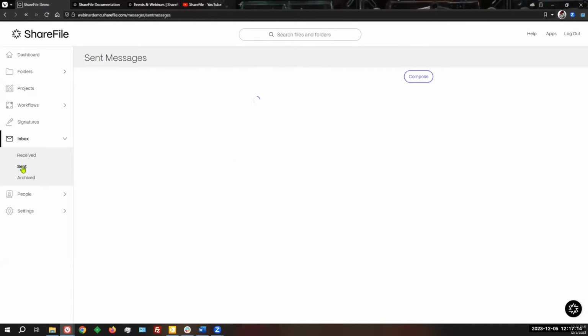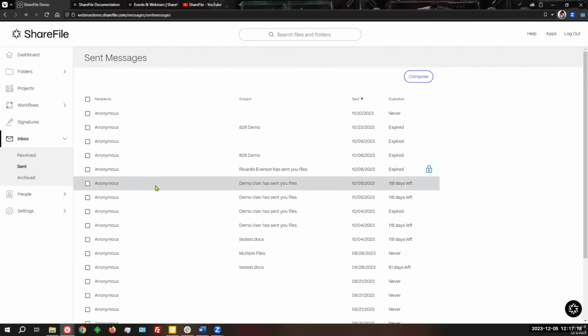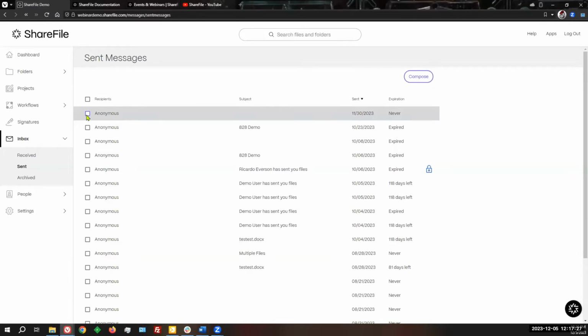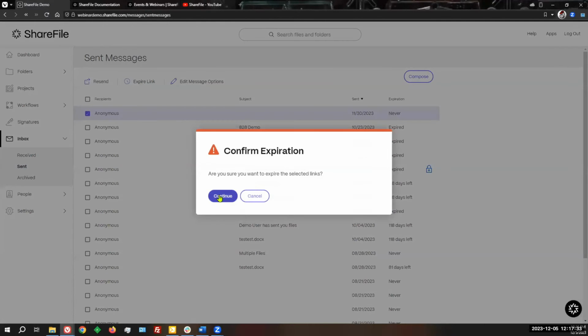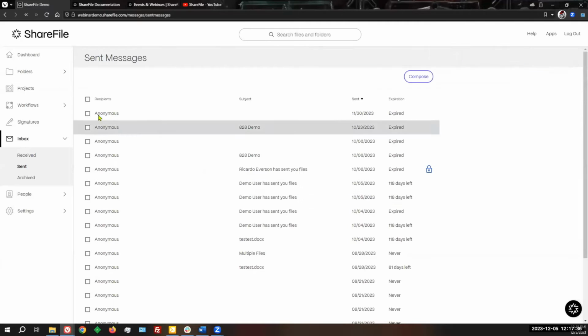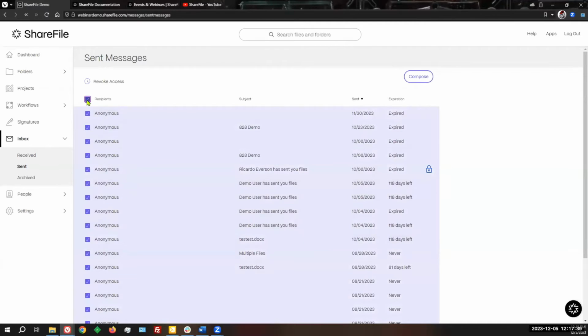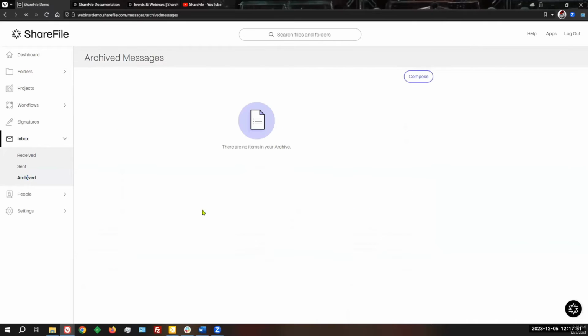Anything that you've sent from your account will be placed under Sent Messages. If by accident you shared an item with someone and you want to prematurely expire that link, you can simply go and find what you've sent, highlight it, and choose Expire, and that will kill the link. You can do these all in bulk as well by choosing the very top box, selecting all, and then clicking on Revoke Access. Any items that have been archived will be shown here. I don't have any for this account, but you will see those archive messages in this area as well.